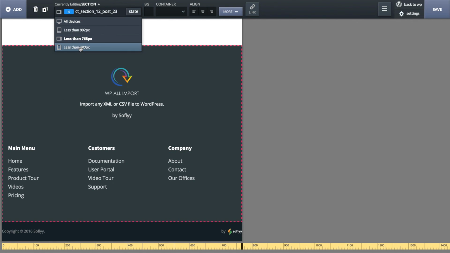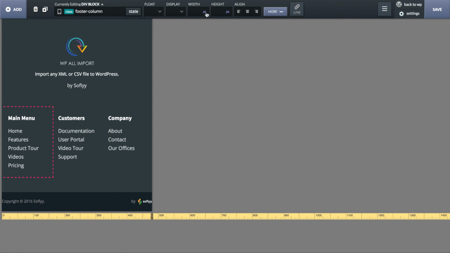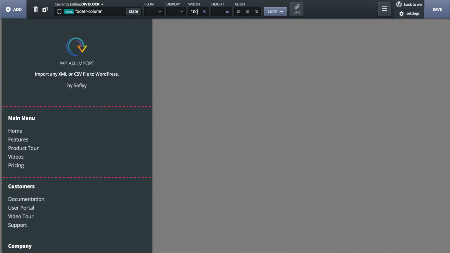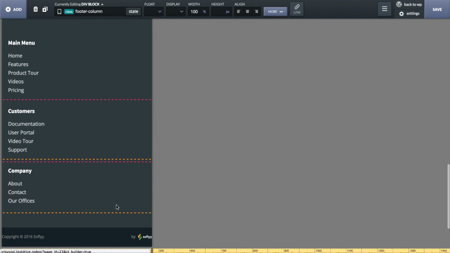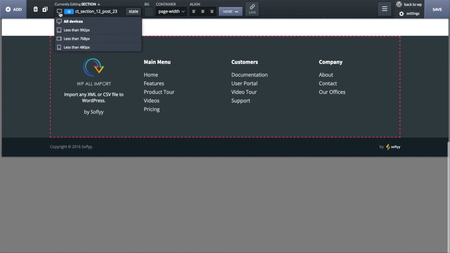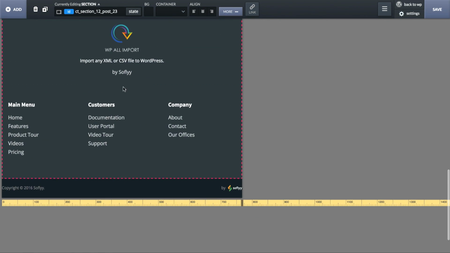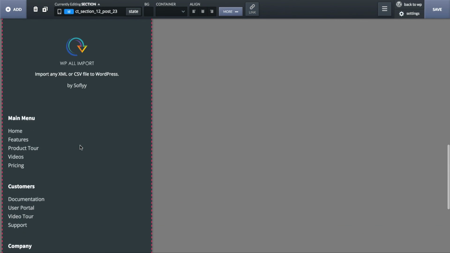Okay, that looks good at 768. Less than 480, still looking good. I would say maybe we should have these stacked vertically at less than 480 just because it is a bit cramped. So less than 480, I'm just going to go 100% width on all these columns. Okay, looks pretty good. Here's how it looks on desktop. Here's how it looks less than 992, less than 768. This is a pretty cool effect. And then less than 480 stacks vertically.